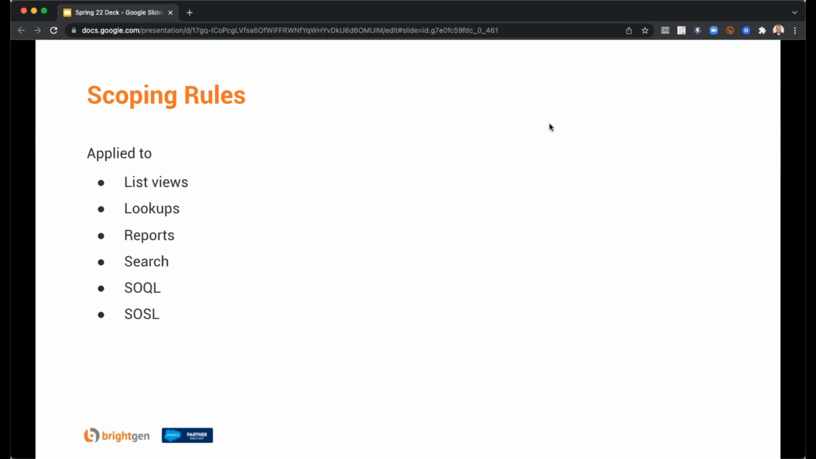And these are the aspects of the UI that it can be applied across. But as I say, they can always still get to all the records if they need to. They just won't be front and center for them.